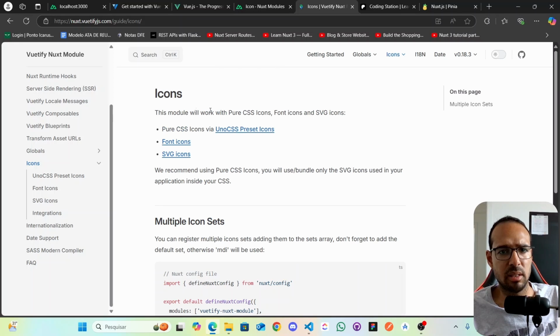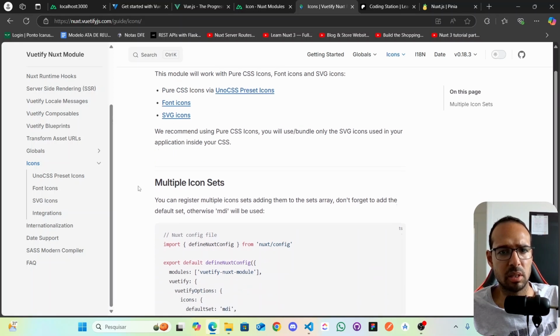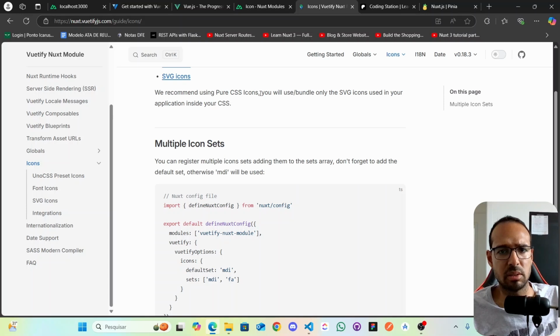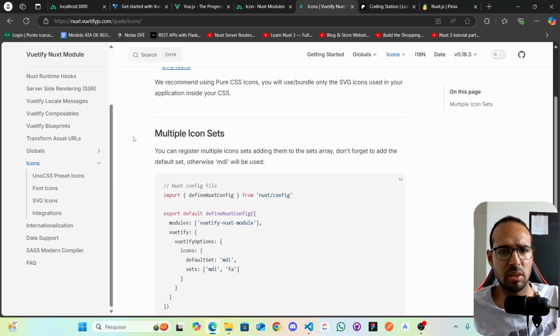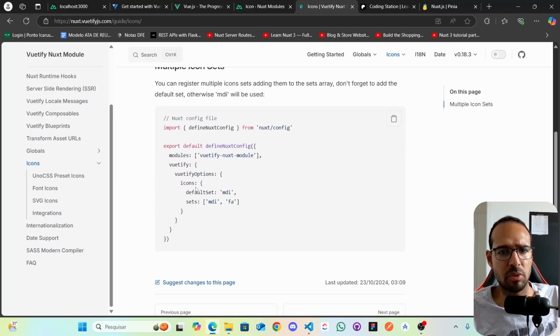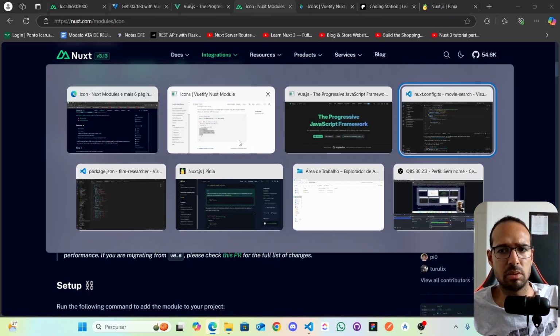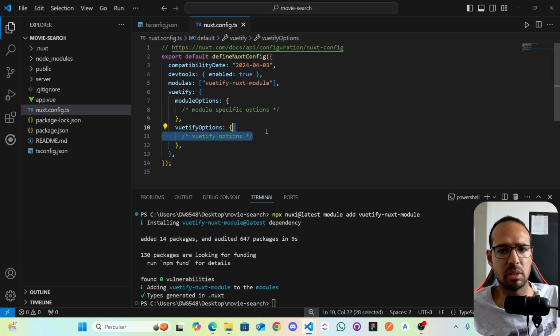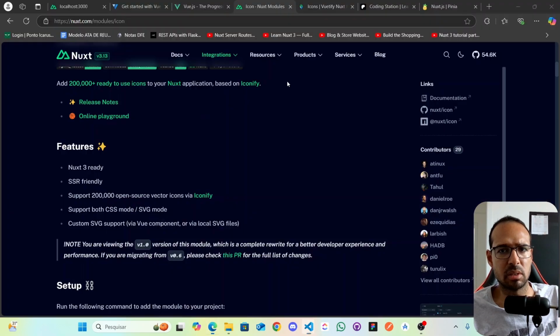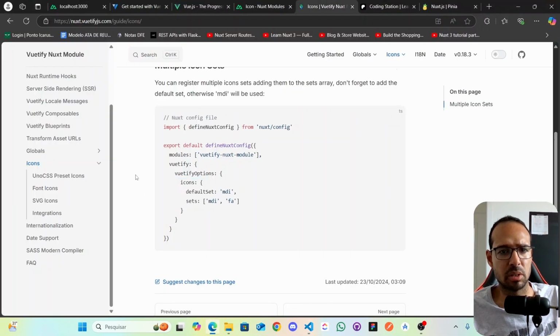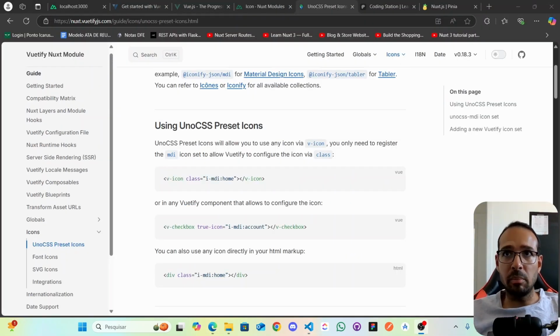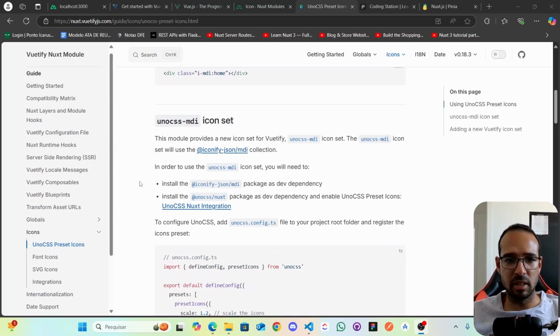So for that, let's see this module. Okay, pure CSS. They have these three options here. I recommend to use pure CSS icons. You bundle only the Vuetify icons used in your application inside your CSS. Okay. So for that, I can copy these icons here. Go back to config options. It was on config options. Yes, config options. Okay, so I'm back. We were configuring the CSS preset icons.